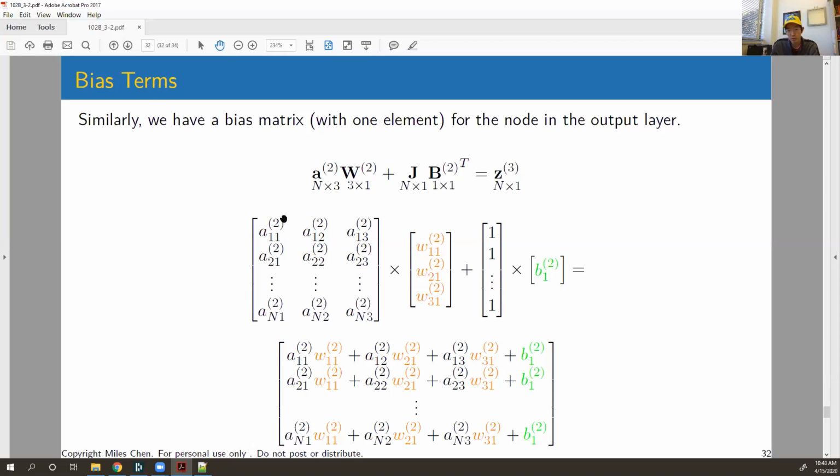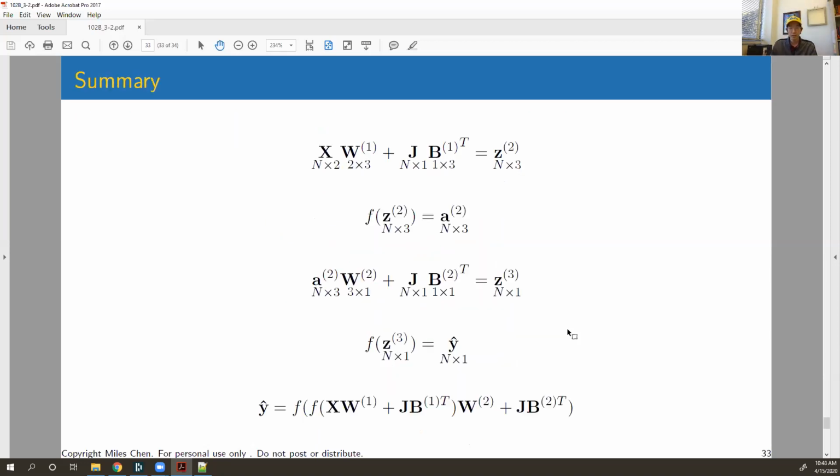When you do this, you go across the first element times the first element plus the second element times the second element plus the third element times the third element. And that gives us A11 W11, A12 W21, A13 W31. And then we add on B1, and we add on B1 to every observation that we get. And so the result is going to be n by 1.